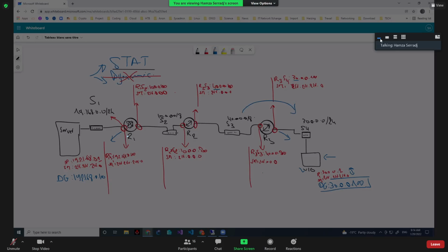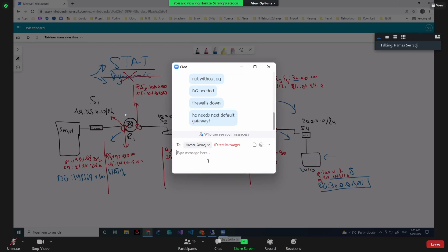So we're going to come here on R1 and configure a static route for S3. So we're going to see what R1 can see. Come on, this is an easy question. Help me. What can R1 see? What he can see? Which switches? Come on, guys, or I will turn off the meeting and go sleep.